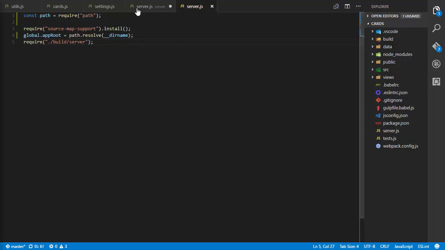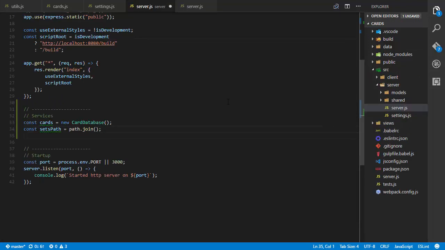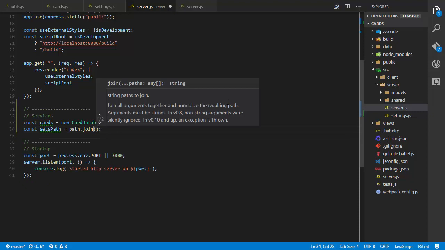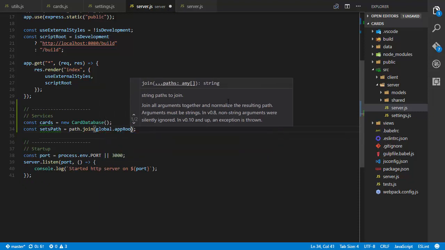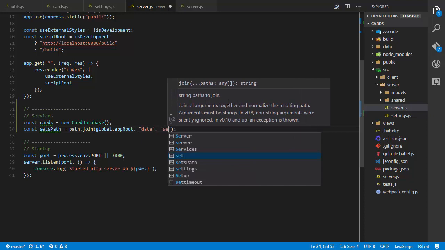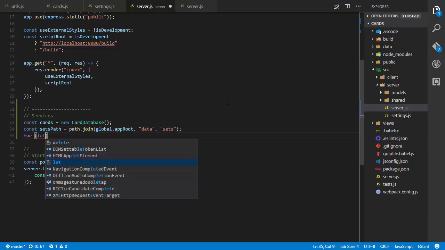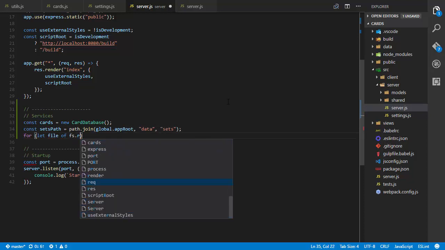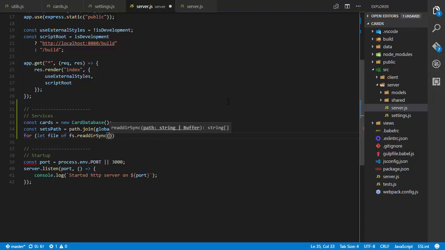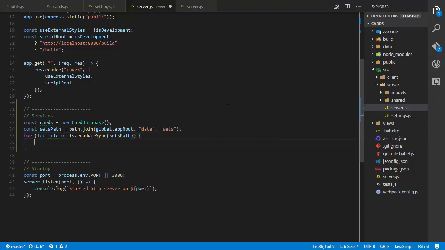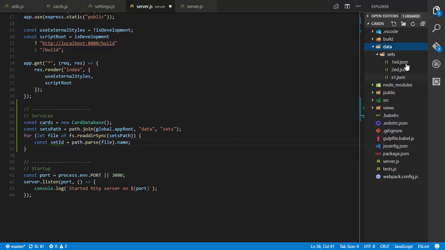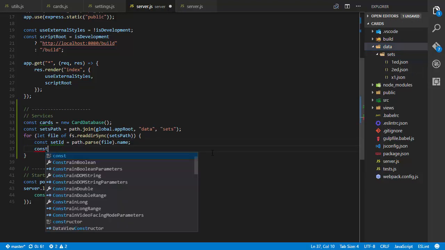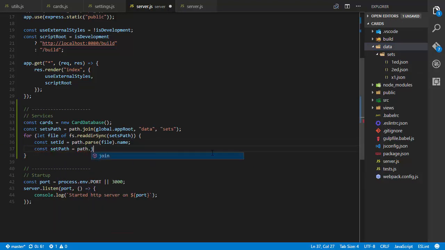And so with that out of the way, I'm going to jump back into server, and I'm going to say this sets path equals path join global app root data sets. Then I'm going to say for let file of fs read dir sync of my sets path. I'm going to say const set ID equals path.parse file.name. So the set ID is just the name of the file without the extension. Const set path is going to equal path join sets path file.